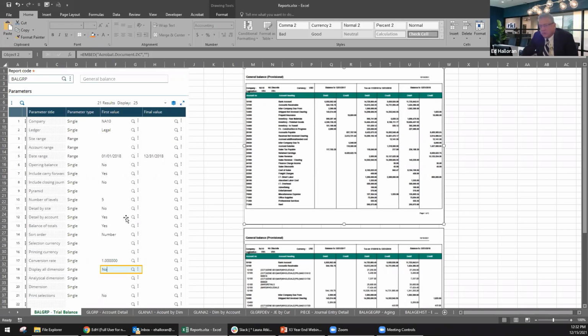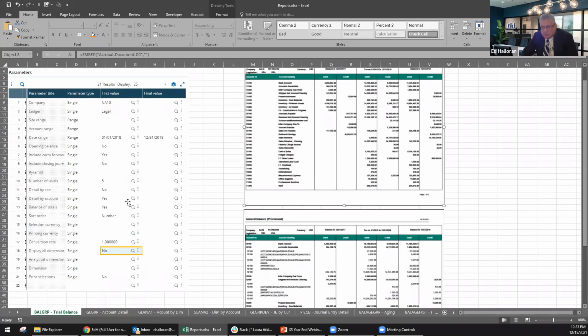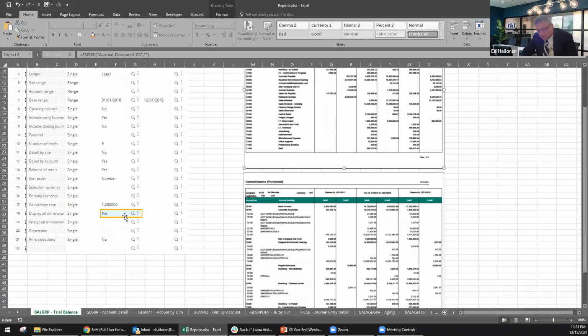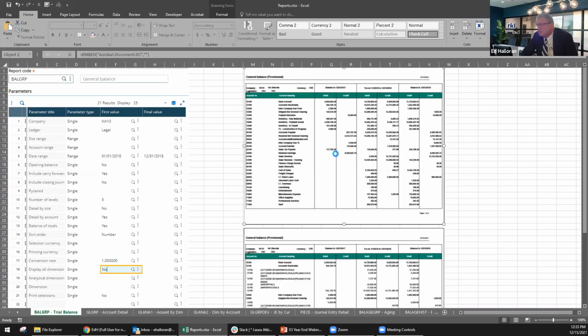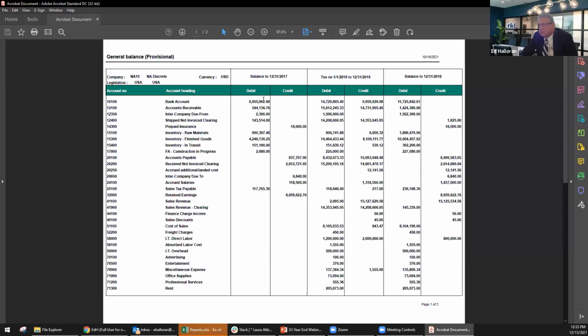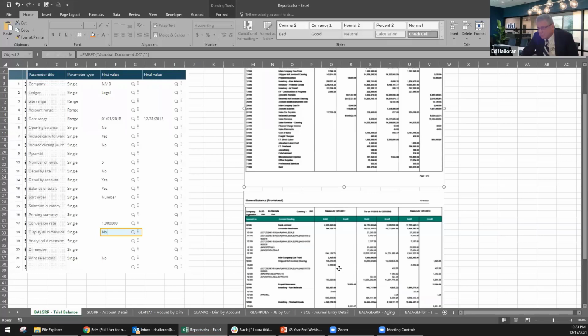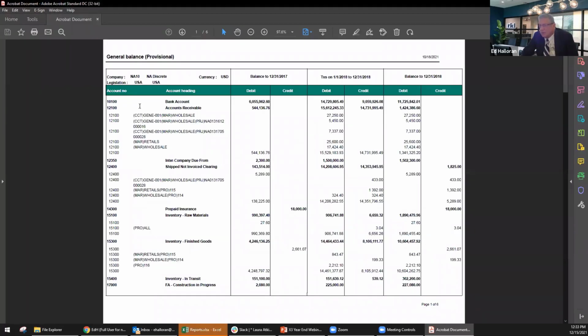You can either run it in summary or detail by account. Or you can run it by, no, I'm sorry. This one, we include all dimensions, yes or no. So in this one, we did not include the dimensions. So you can see it's just a standard trial balance, beginning balance, activity, ending balance by account. And then you can run it for all dimensions so that you can get your breakout within the account by dimension.